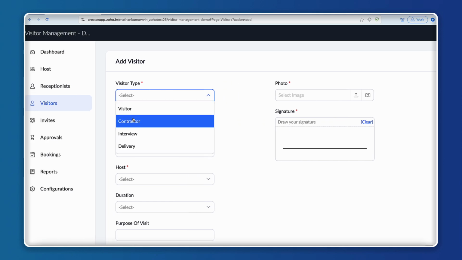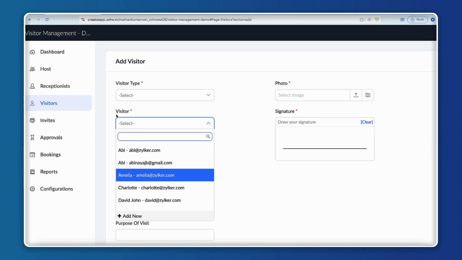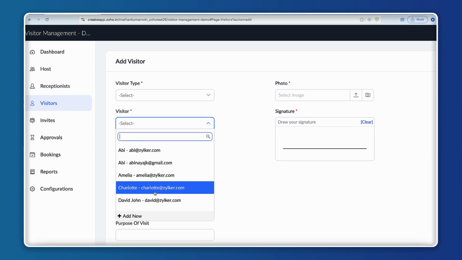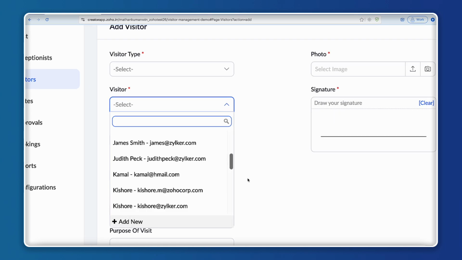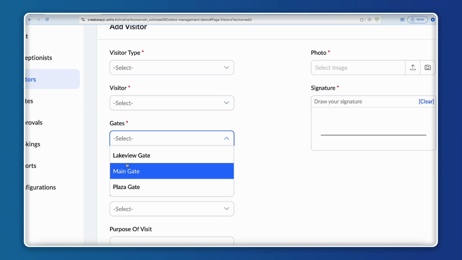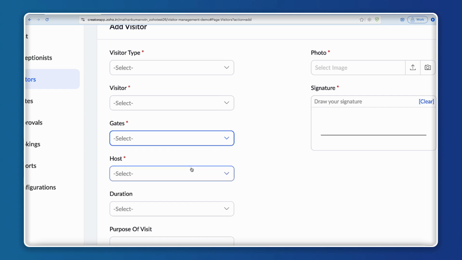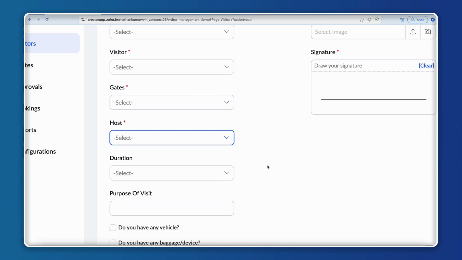Here, you're adding the type of visitor, which is a drop down. You can have the list added, like we have visitors, contractors, interview candidates who had come for interview, delivery person. You can specify the visitor type, and you can also have the visitors list added. As in when you add the visitors list, it will get populated here. Or if you directly want to add a new visitor, we also have the option to add the new visitor here, right? And all the gate details, through which gate is the visitor entering, Lakeview, main gate or plaza gate, and the host name, who is hosting the visitor, their name will get populated.